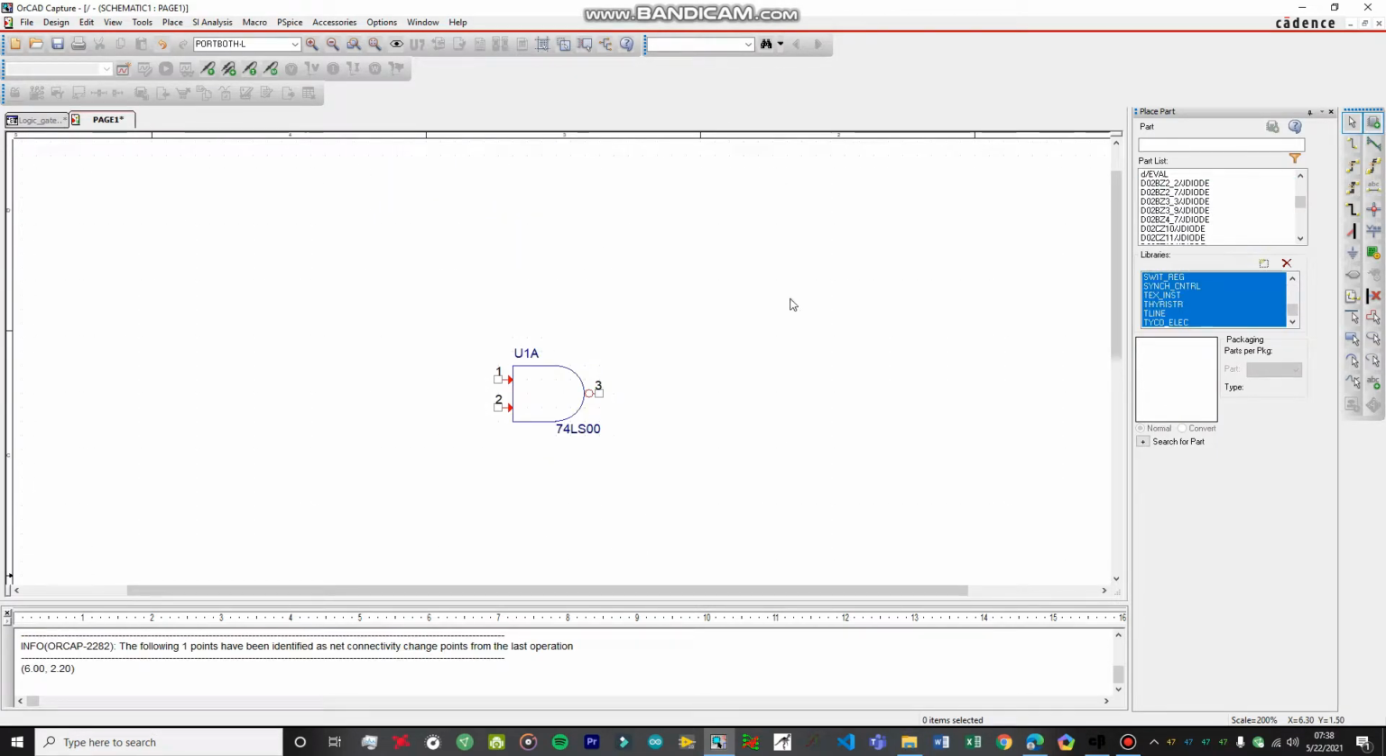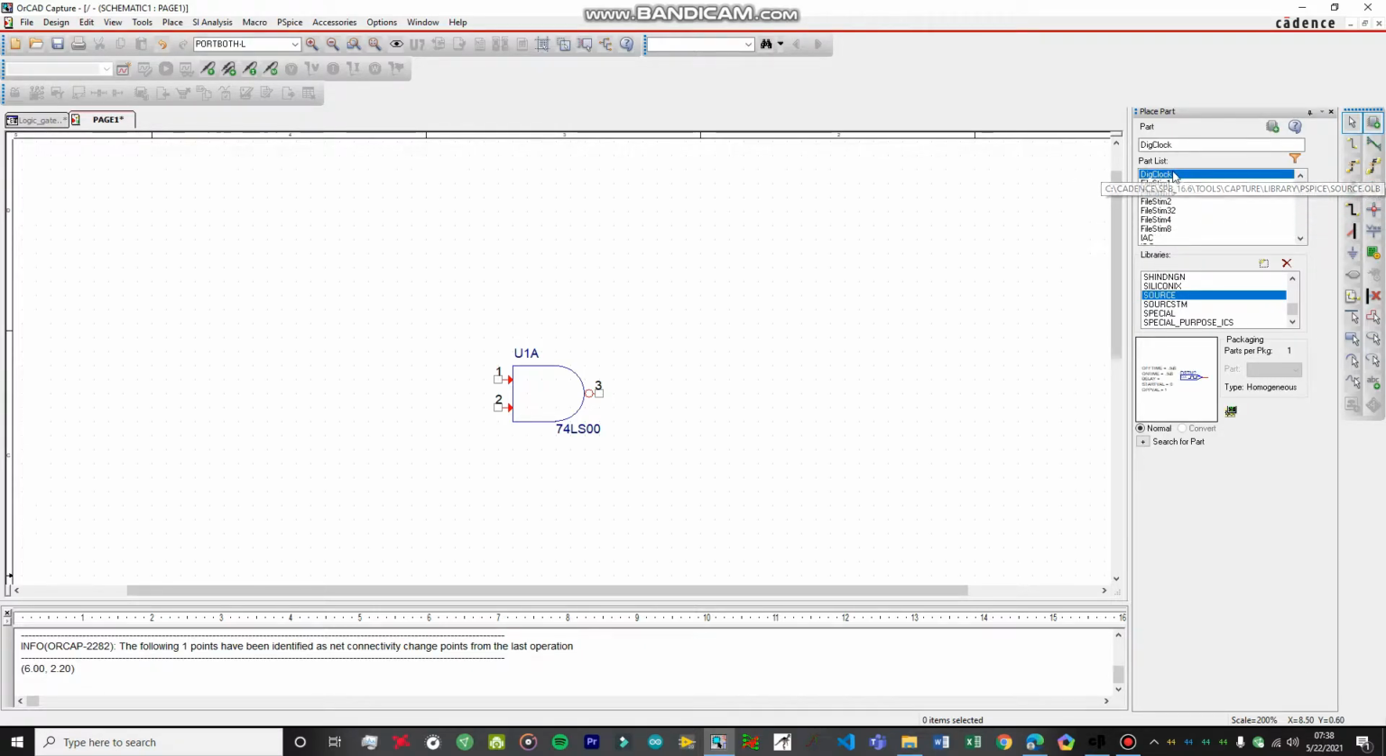Now we're going to be importing our digital sources to simulate this particular IC. These sources are going to act as the input for the IC. What you're going to do is find the source library in the section called libraries. It's going to be somewhere over here. You can see we have just found the source library. Just click on the digital clock, double tap on it, and this is going to be your source.